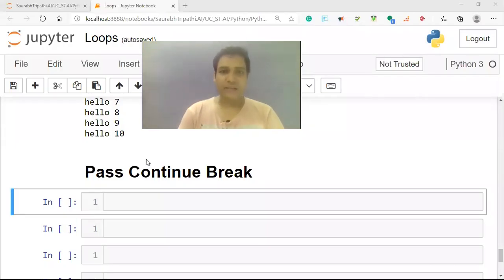Hello and welcome back, and this is Tripathi again. In this video, we will discuss what pass, continue, and break are. Pass is used when you want to pass something. Basically, when we don't want to execute any code there, we just want our code to keep running. In this condition, we simply use pass, and while passing, we simply continue the loop. So a loop does not break, and it does not give any error.